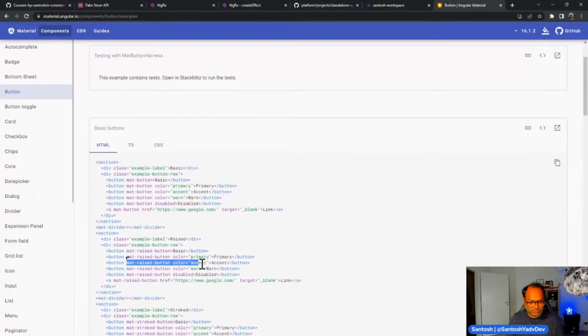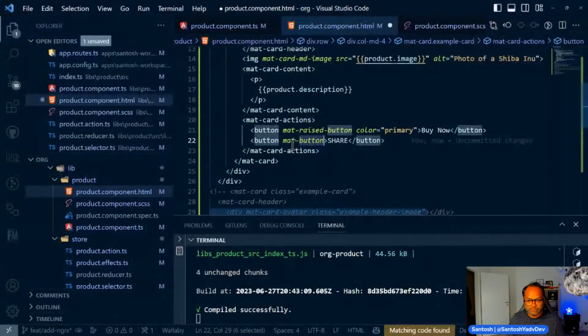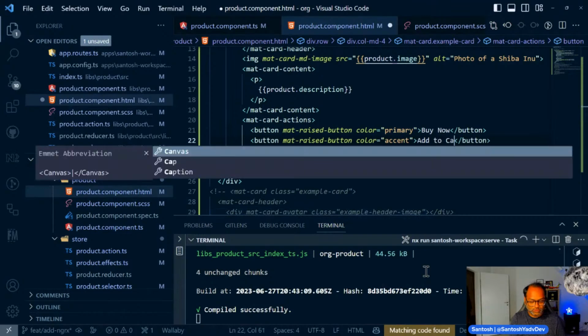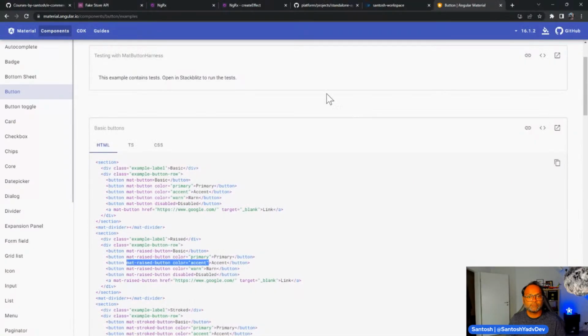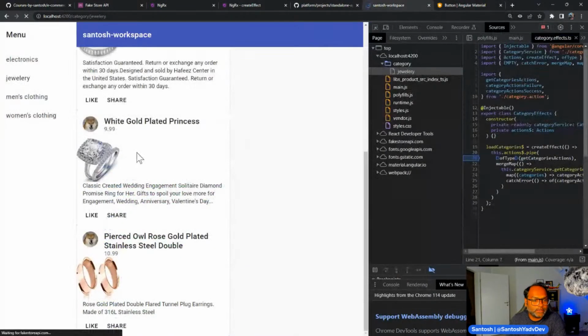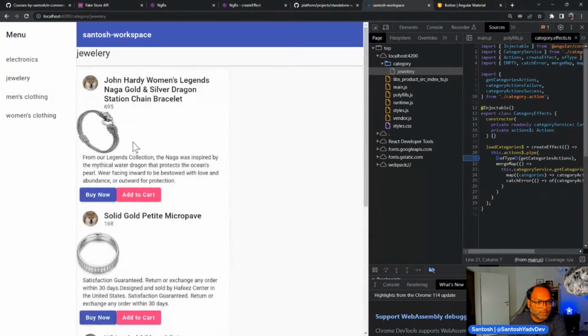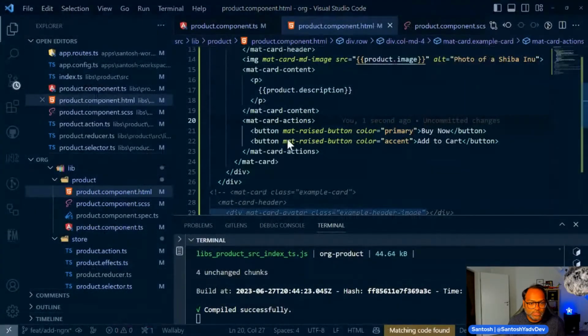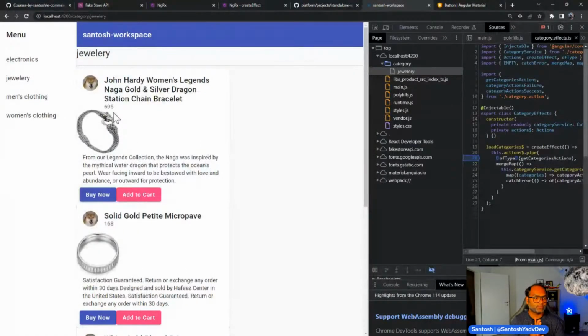So we'll just use the accent one, and we say add to cart. And let's see. So we have buy now and add to cart. We should add some margin here because these buttons are really close together, but it's okay as of now. So we got our product page based on category.